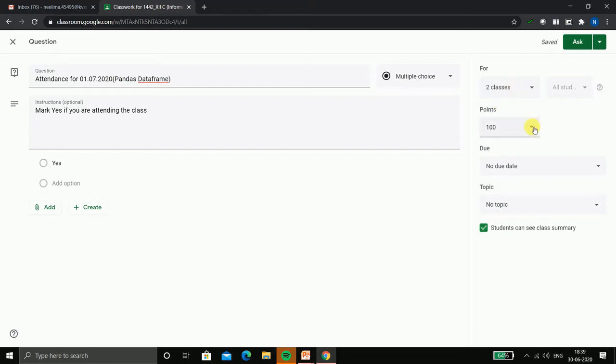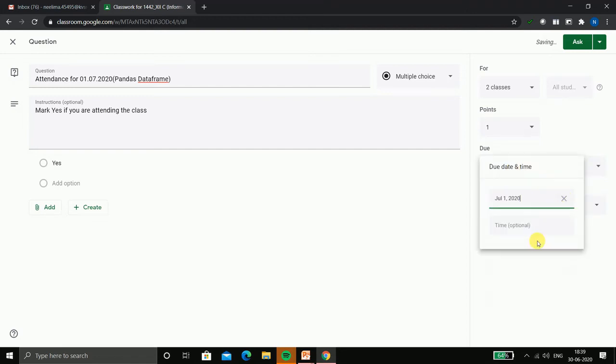After that, because attendance does not carry any mark, so you can keep it as ungraded, or you can simply assign 1 mark to it, because after the end of the month it will be easier for me to calculate the total attendance. Next, on the due date, I can set it as 1st July, and for example, any time which is suitable for me. For example, before 12:40 the students should mark the attendance.